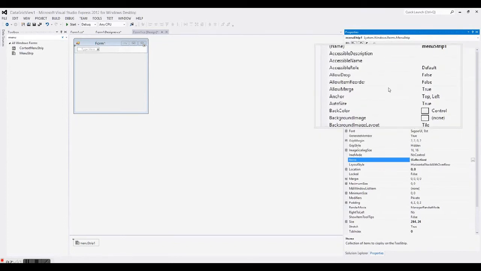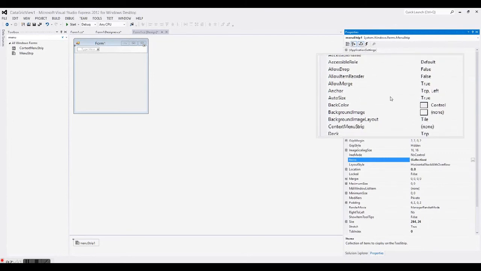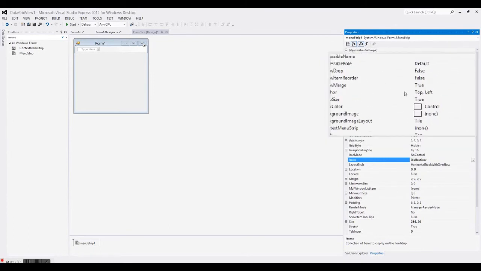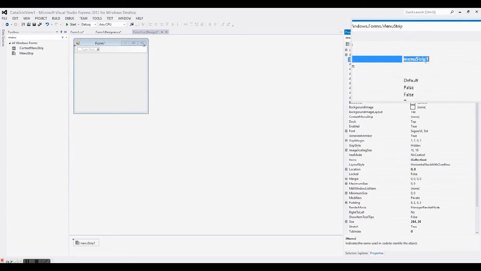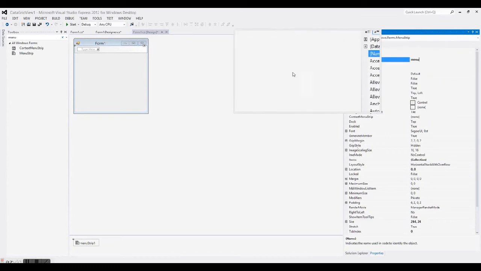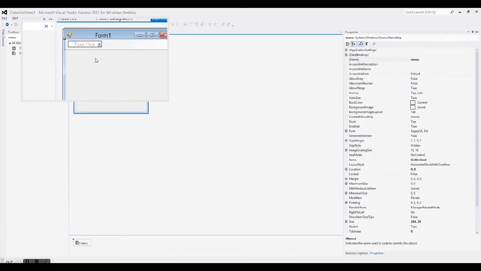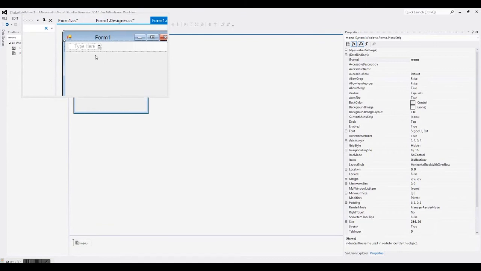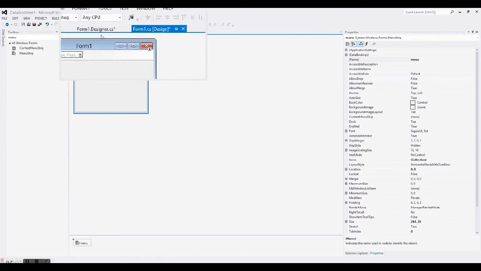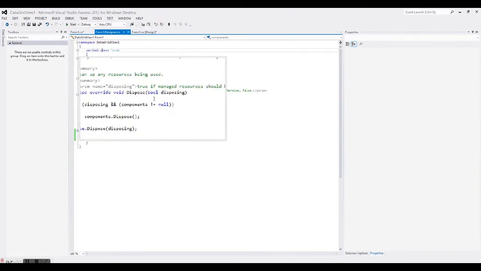So you can set the name, which is what we're going to change next, but you could also select the background color, the background image, and so on and so forth. For the name, I just want to change it from menu strip 1 to just menu, and that's that. Now in the code behind, if I ever want to do something with the menu, I just reference it using the word menu.